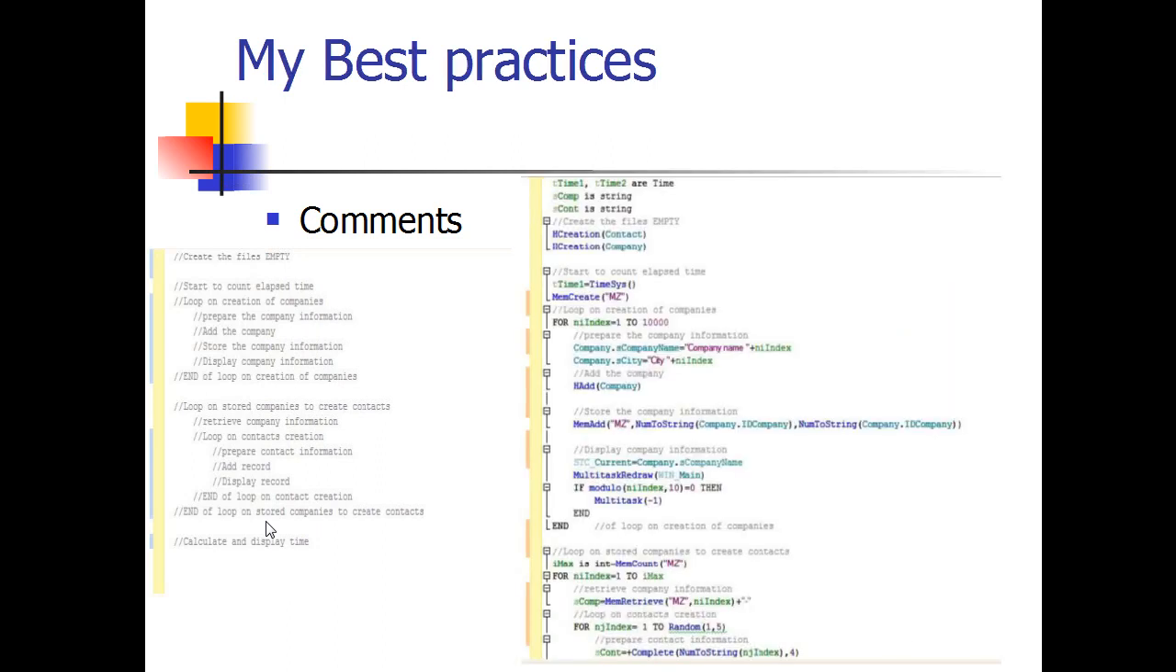So as you can see, create the files empty is here. I have a few variable declarations in front. Then I'm creating my files. Start to count elapsed time is there. Okay, I'm putting my time value in a variable. Then loop on creation of company, and so on and so forth. And eventually I'm going to add comments here if I think that I need to say something more.